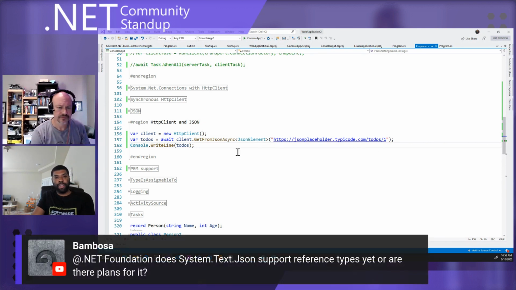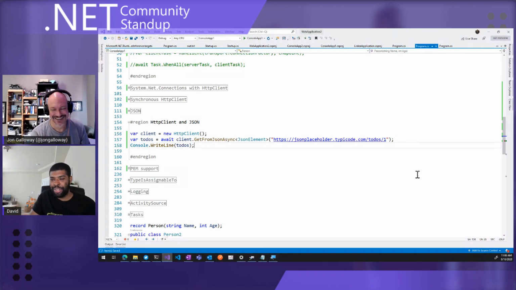I had a question here. Does System.Text.Json support reference types yet, or are there plans for reference types? What? I don't know, I just read the questions. Is that the right question? Did you mean value types? Maybe it does support reference types. Maybe it means something more specific. Yeah.